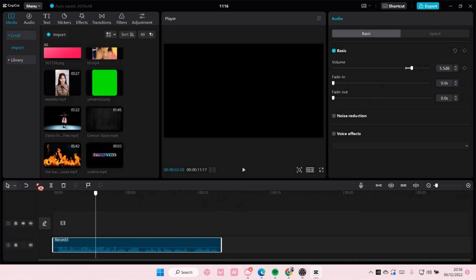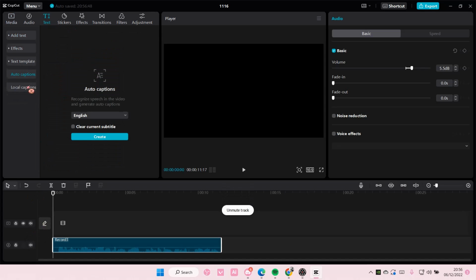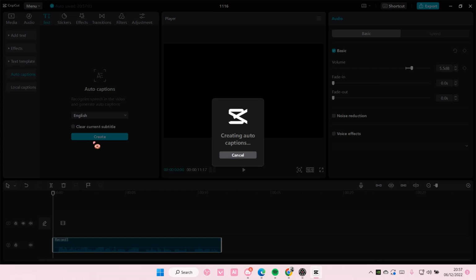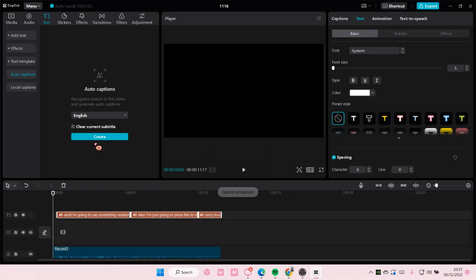And then to add in captions, I'm just going to go to text, go to auto captions and select create. Make sure you chose the right language too for it. And then press create, and it's going to create these captions, these auto captions for you.